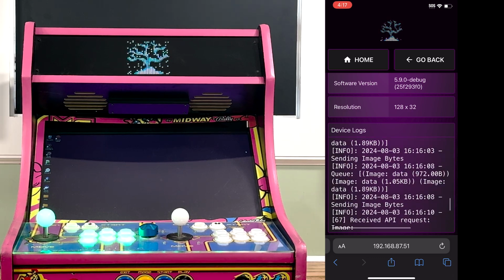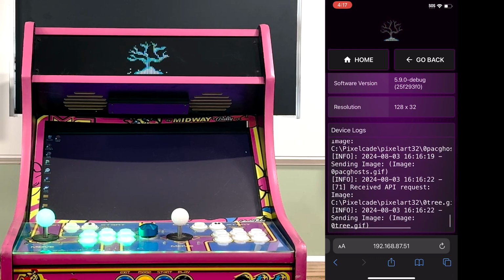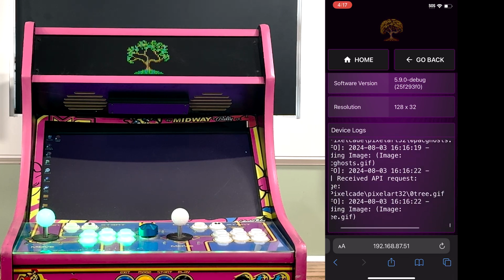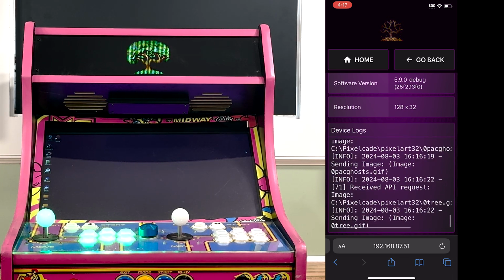I get questions from time to time from people asking, I selected my game, but there was no matching artwork. 99% of the time, that's because the ROM name that your front end sends to Pixelcade doesn't match the artwork. The really easy way is to see exactly what's going on, as you can see here. Okay, zerotree.gif. That's actually the name that's being sent. Then you want to look in your Pixelcade folder and see if there's a matching artwork called that. If not, just find one that's close and then rename it, copy and paste, or do a new version of your artwork.